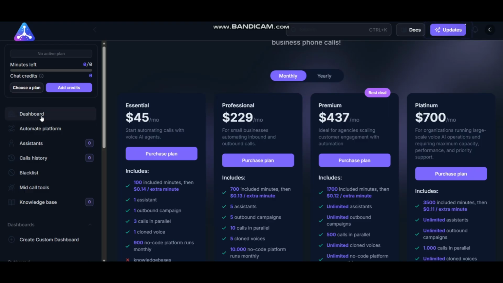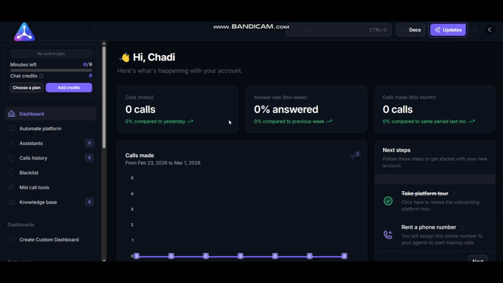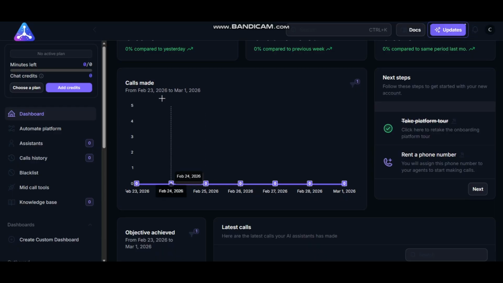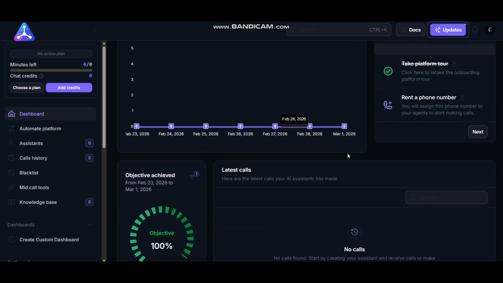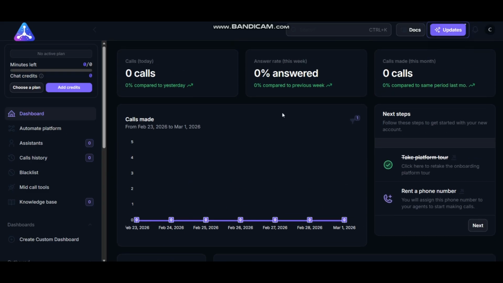The dashboard is going to give you all the insights of your daily activities, such as the number of calls, the percentage of the calls answered, the calls made, if it's outbound calls. So we can check here a chart as well, which will give us the daily insights of the calls, the objective achieved, and the latest calls.